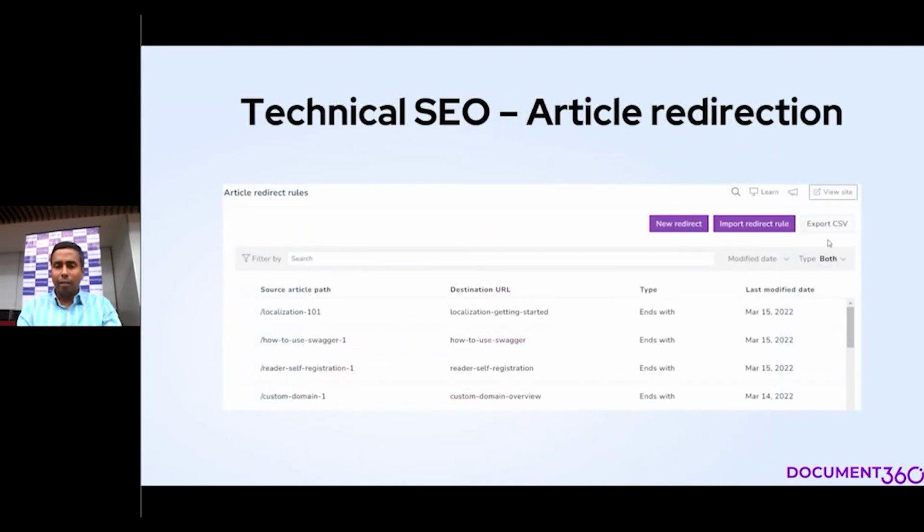Okay, the other aspect in the technical SEO is the article redirection. Whenever you update an article, or you archive an article, or you delete an article in your knowledge base, it's very important to provide an article redirection. Otherwise, if you have shared that link with someone else and that article is made obsolete, if someone clicks on the old link, obviously they'll get a famous 404 error. So from a user experience perspective, it's very crucial that you redirect your old URL to a new URL.